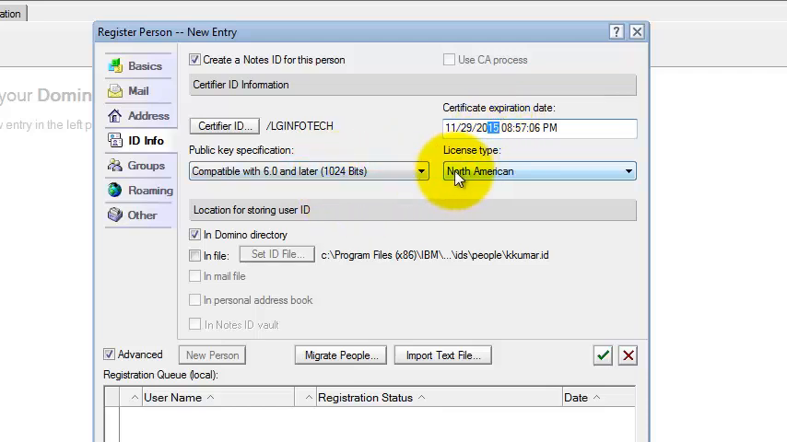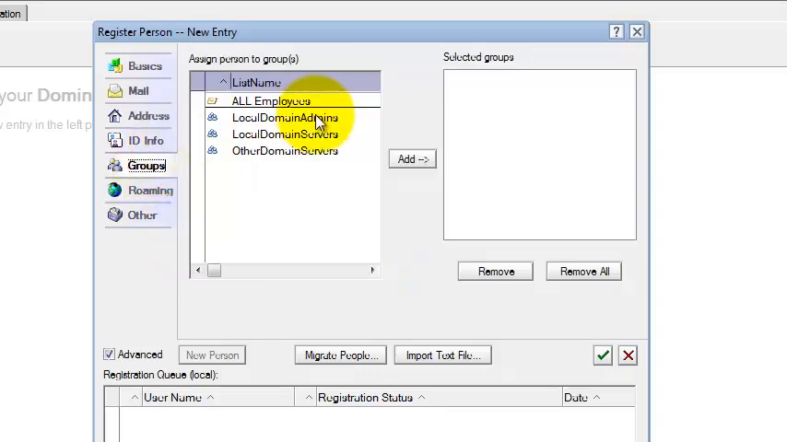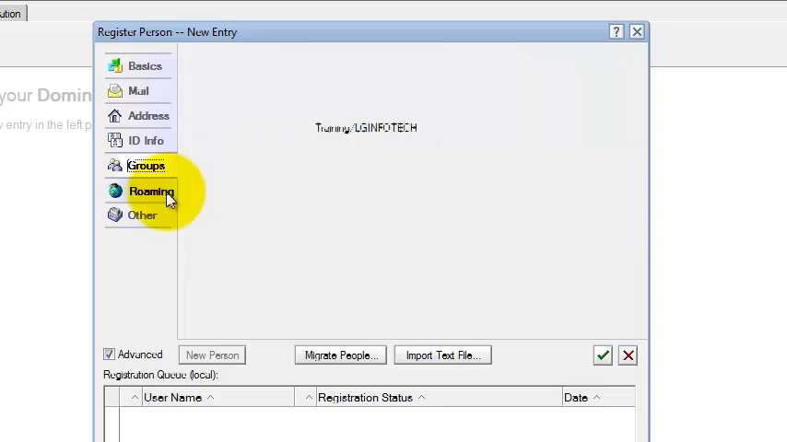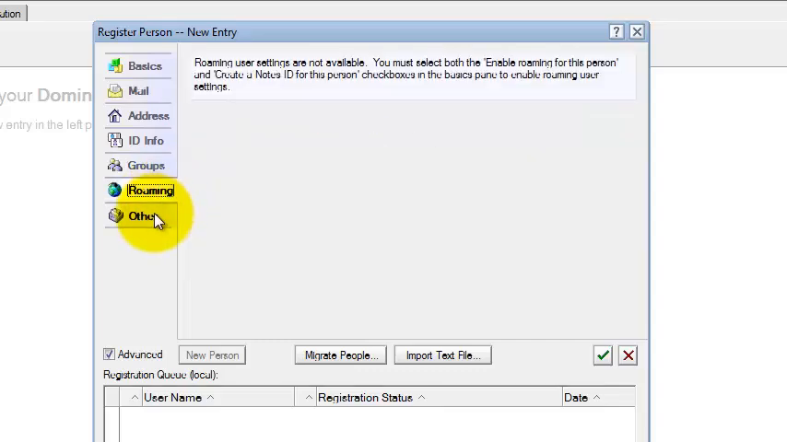The public key and the license tab will be selected by default. Let it be the default settings. For the location of storing the ID file, by default it will store in your Domino directory. If you want to store it on your local hard disk under the IDs folder, under the people folder, you can check this box. Then groups. We have the All Employees group, so you choose which groups the person belongs to. In case you have a lot of groups, you can select which group this person belongs to. Then roaming options, we don't want to create anything here, we don't have the option.